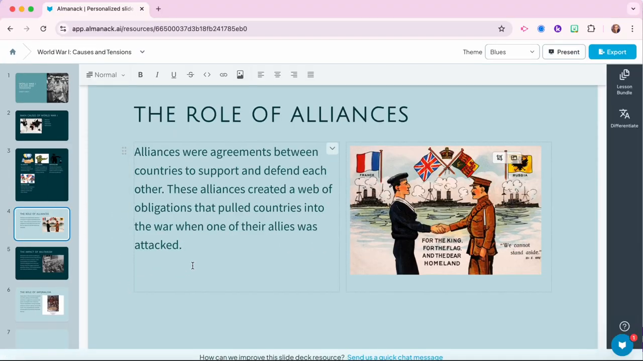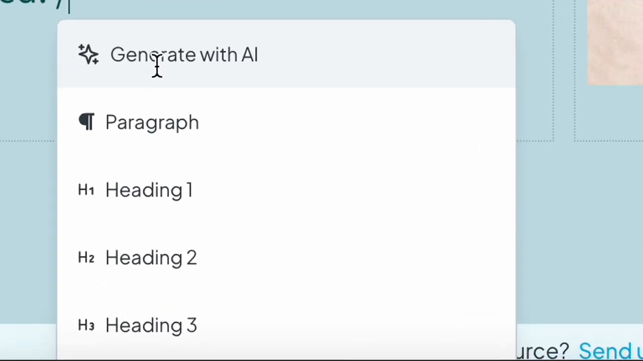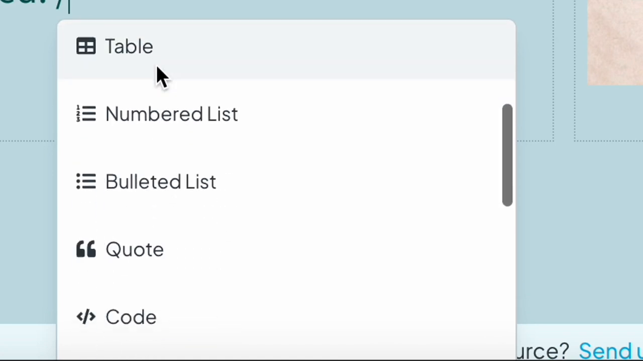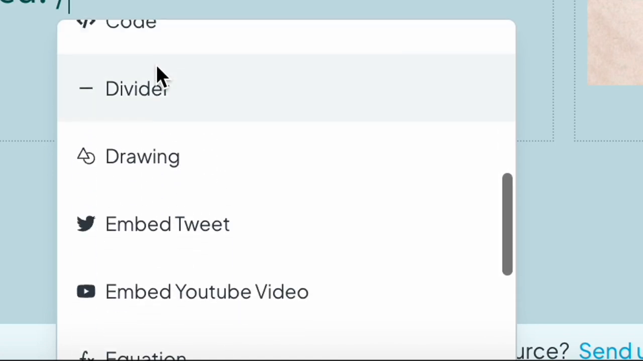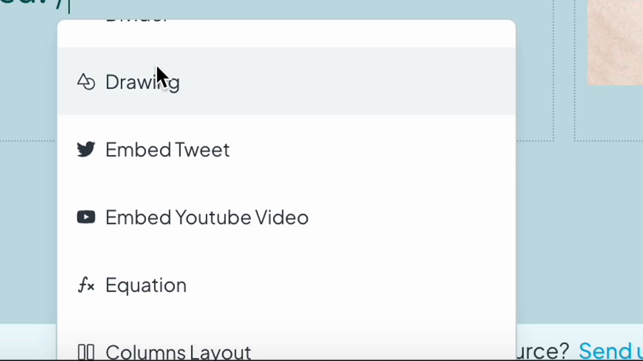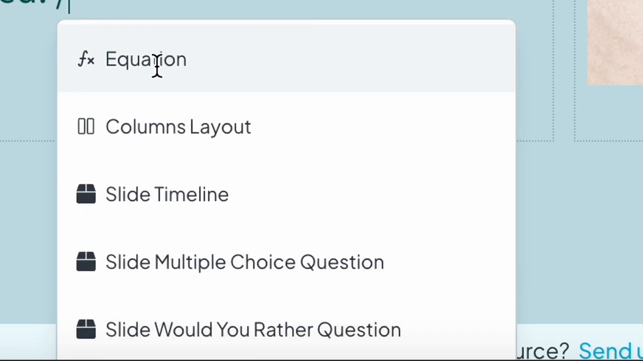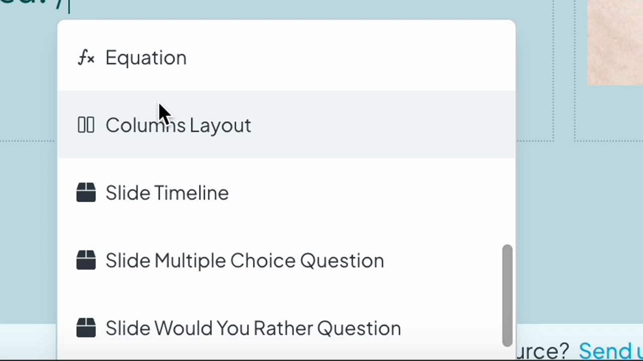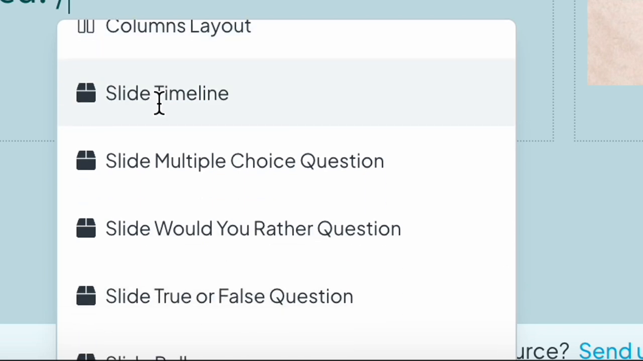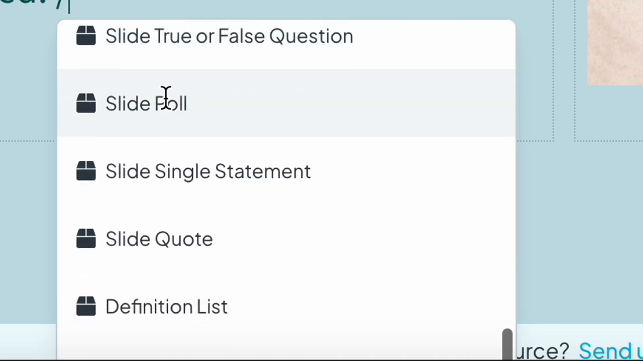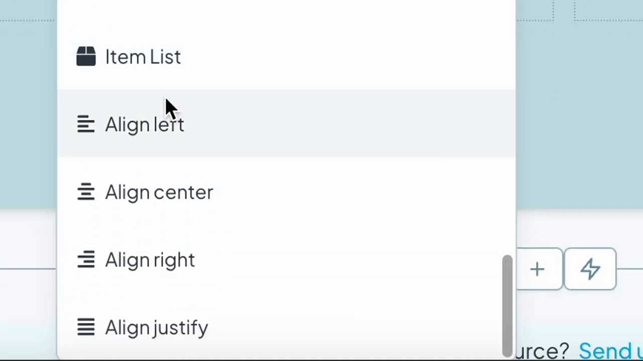Also, from any of your slides, if you click into the text box and click the / button on your keyboard, you can generate with AI, add a new paragraph, add a heading, a table, a list, a quote, code, drawing, divider. You can embed a tweet, embed a YouTube video, even an equation. You can make it columns layout, add a slide timeline, multiple choice question, or any other types of questions or polls that you see here.